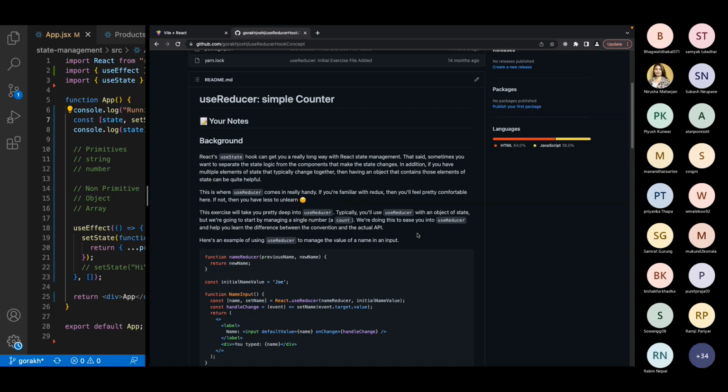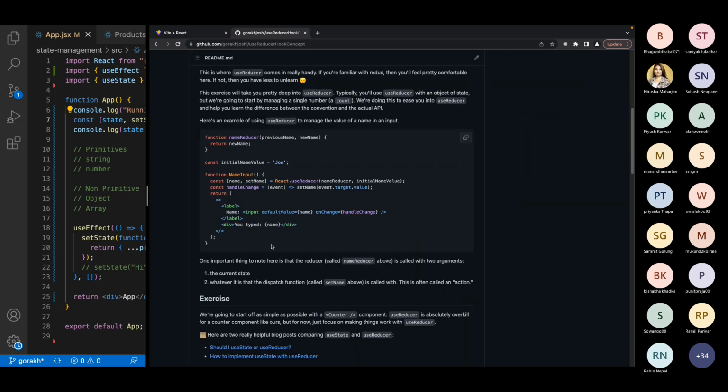Then let's try to explore the syntax here. Let's quickly see what the syntax is. We will use something called the useReducer hook instead of the useState hook right now. Okay? We'll use the useReducer hook. And do you remember, guys, with the useState hook, how many arguments are we passing?